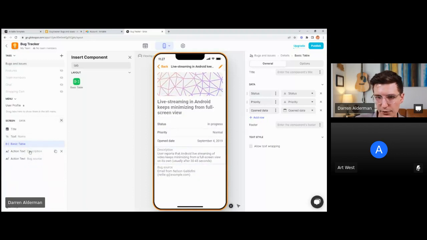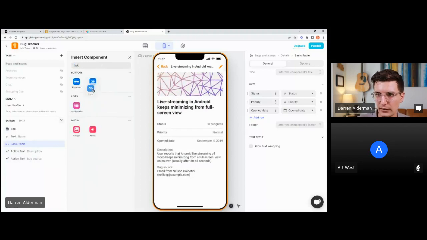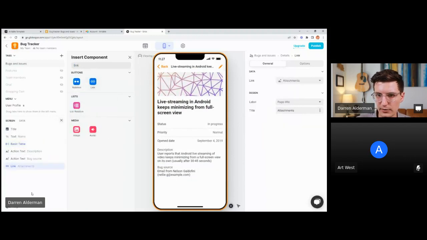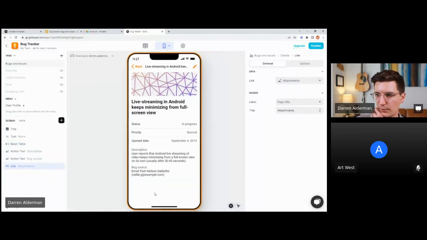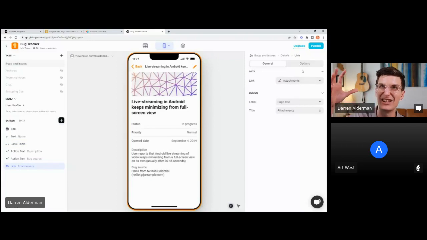And then, yeah, so the description and bug source, those are good too. And then on some of these, they have the attachment as well. So I'm going to go ahead and add a link here. And this one doesn't have an attachment, but for the ones that do have an attachment or a photo uploaded to them, that link would show there. So this is really helpful. So you don't have to add conditional logic for like, if this is empty, don't show it. Glide does that automatically.